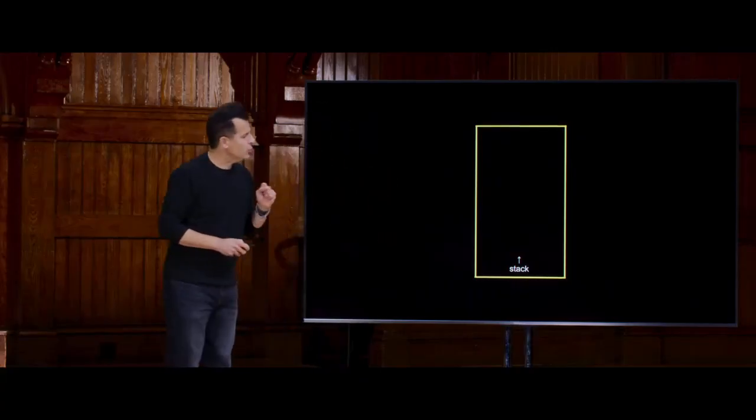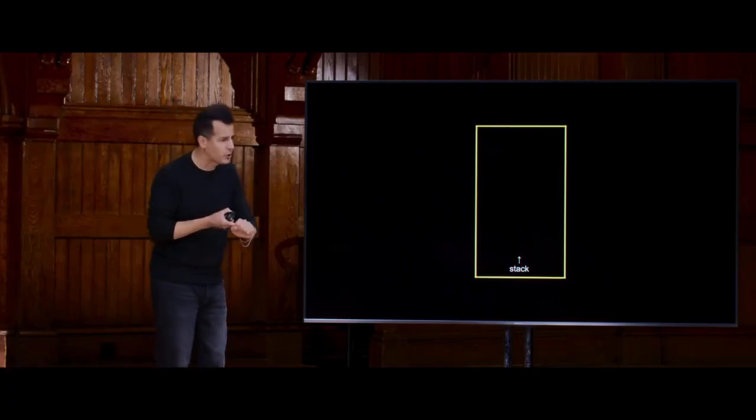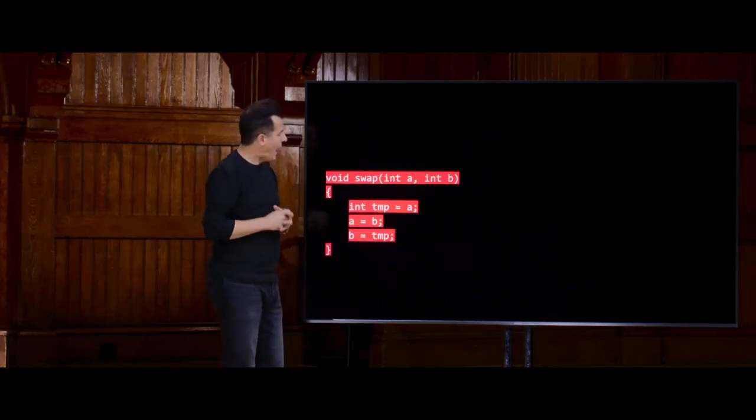All right, well, let's consider for the moment just how the stack is used, because we're using a main function in this program. We're using a swap function in this program. So I claim that those functions are going to use memory down here. Well, how are they going to use it?